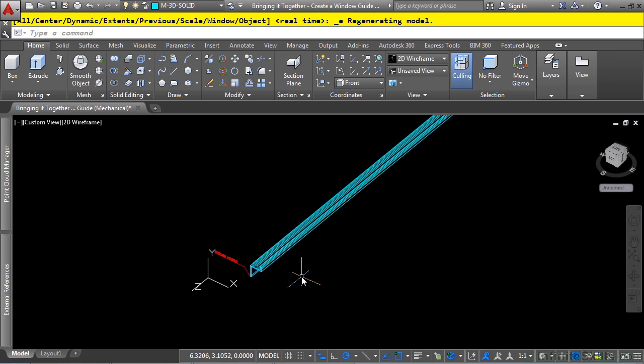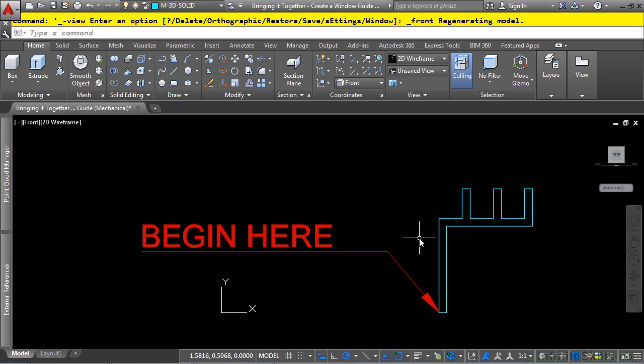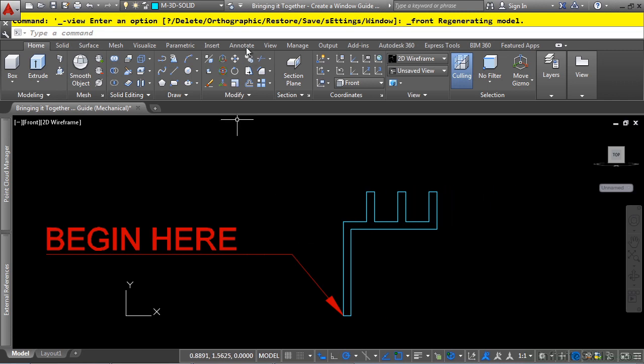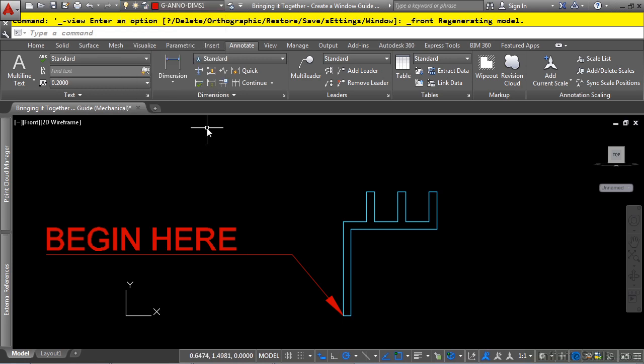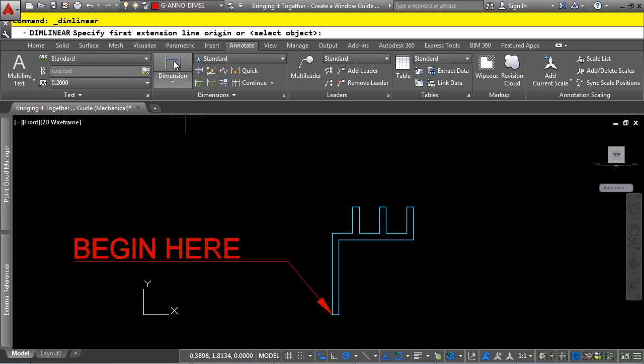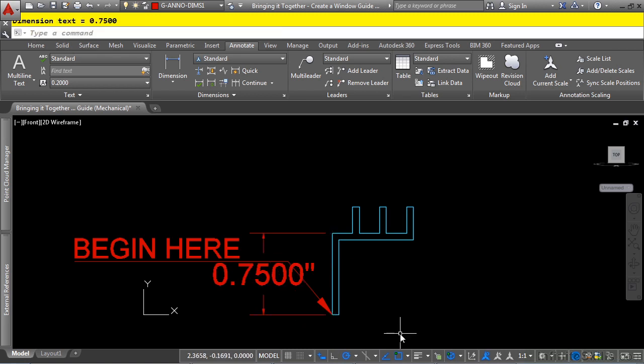Now, if you needed to annotate this object, you could do so in Paperspace. However, if you want to do so in ModelSpace, you can do so as well using annotative scaling. The first thing you need to do is simply define your views to where you want to actually dimension the object. We'll go back to our front view here. That will redefine the plane. And now we'll simply navigate to the Annotate tab. We'll set our current layer to G-ANNO-DIMS1. We'll pick the Dimension command.